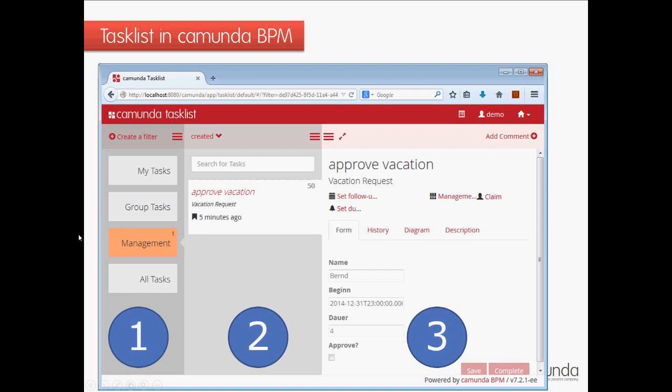What we put a lot of effort into are the filters. Before the 7.2 release, we had a couple of fixed lists like my tasks, group tasks, or my colleagues' tasks. That was everything. Now we changed that completely, because we saw that in reality, task lists are used really differently. Some of the smaller companies, for example, can just see all tasks.